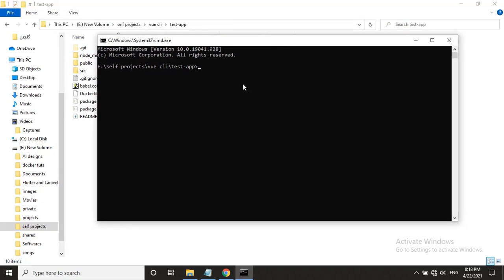Before you create your Vuejs application, you need Node.js to be installed in your system, okay? After that, npm commands will work. After you have installed Node.js, then run npm install -g @vue/cli, okay? You need to install your vue CLI, then vue CLI will allow you to create a Vuejs application.